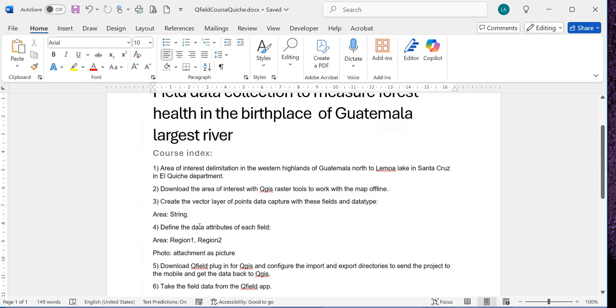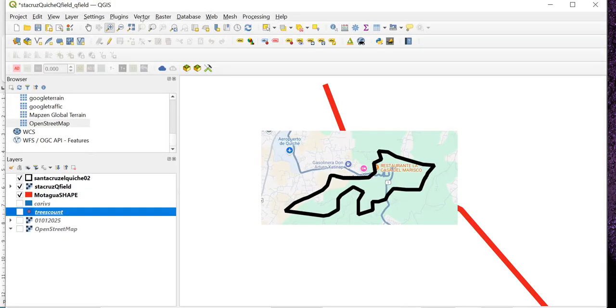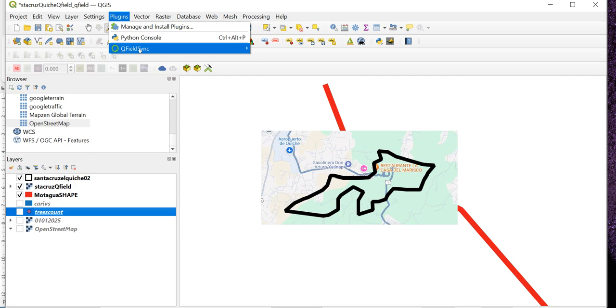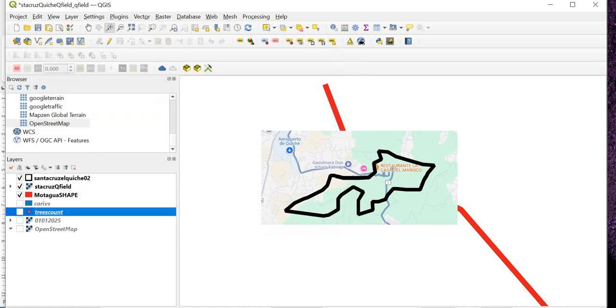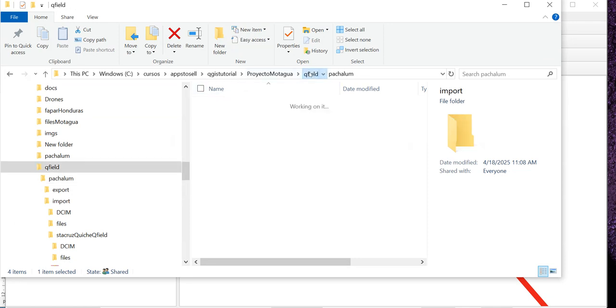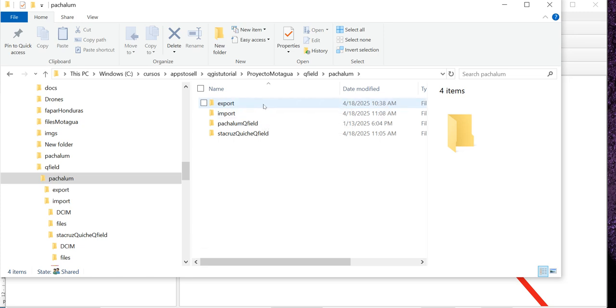Okay, the next topic will be how we are going to download the QField plugin in QGIS and configure the import and export directories. So we already have downloaded the application here. We have the plugins, we have QFieldSync, and here in preferences, we are going to see the data packaging import directory, where we are going to import the data that we collect from the Android phone, and the export directory where we are going to put our QGIS project to export this data to the mobile phone. Okay, so these are the import and export directories.